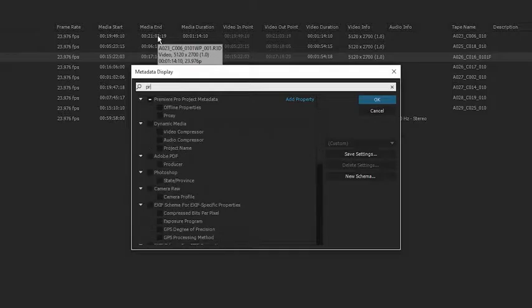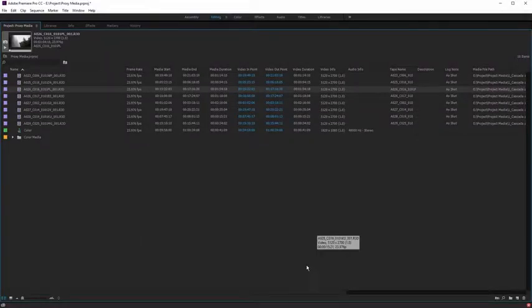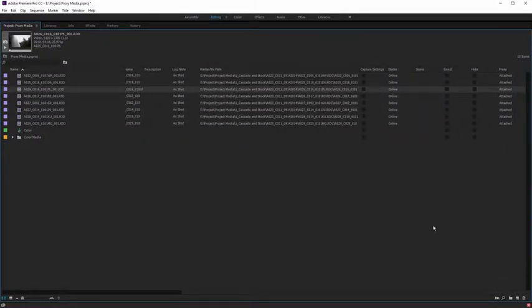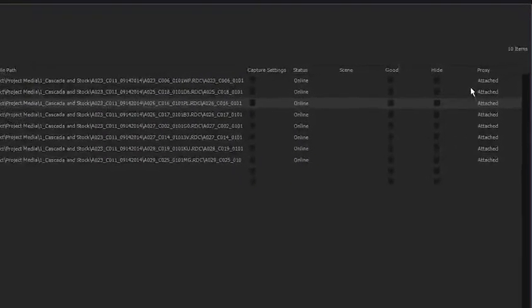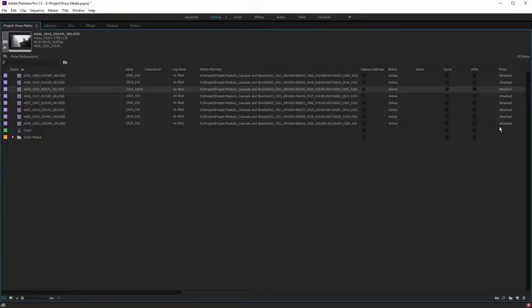And just to save time, I'll do a quick search. Here's proxy. I'm going to turn that option on and click OK. Let's just scroll over a little so we can see the results. And there it is. Over on the far right, you can see that the proxy files are attached. So you can have a quick visual reference to let you know what's going on with the proxy files.